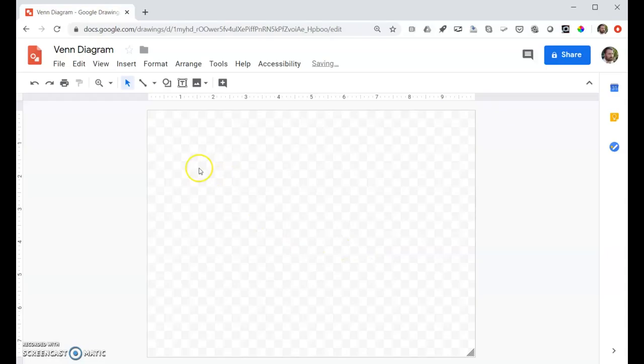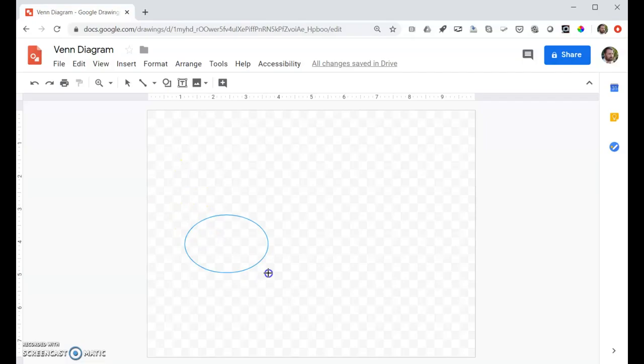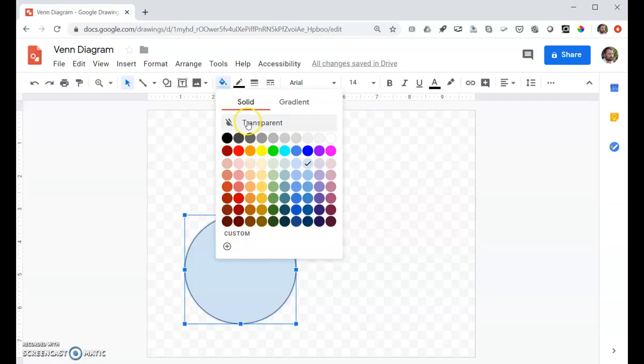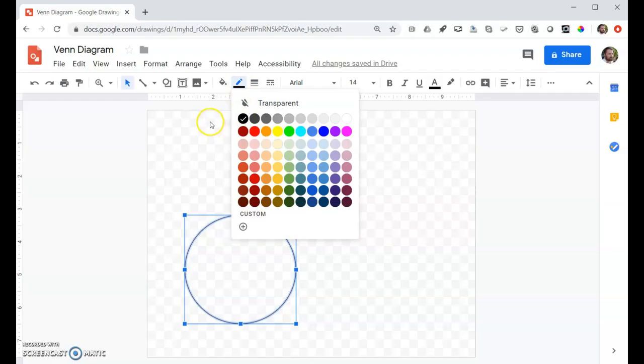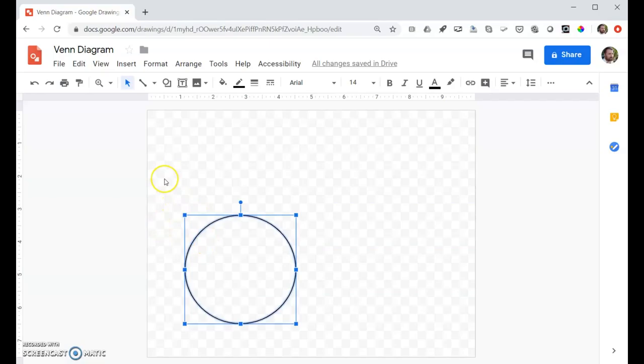So I'm going to grab a shape here. See as close as I can get this to being a reasonable circle. And then I'm going to adjust the fill. So maybe I want the fill to be transparent. I want the line to be black. Maybe I want the line to be a little thicker. So let's take a look at that. How do we feel about that? That looks okay.